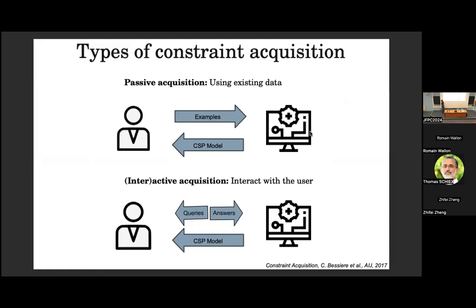Then there's the second category of active or interactive constraint acquisition, where there is nothing given up front. Instead, the system starts a conversation and will ask questions, queries, I will give some examples, to the user who then answers. Based on that interaction, we try to recreate a problem specification.